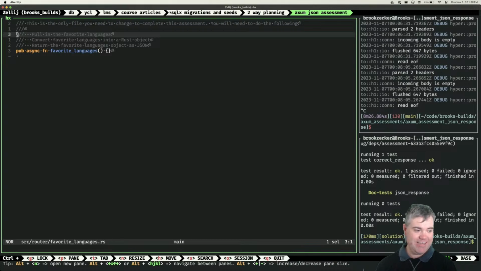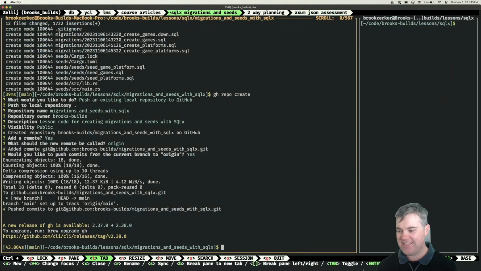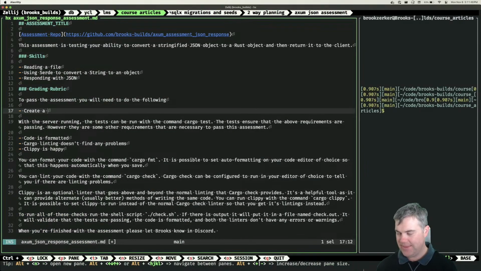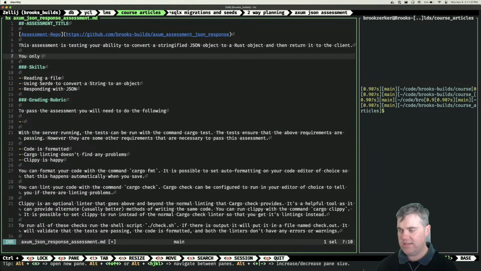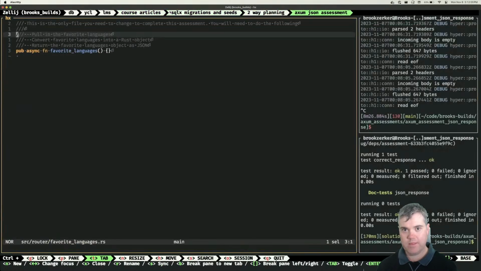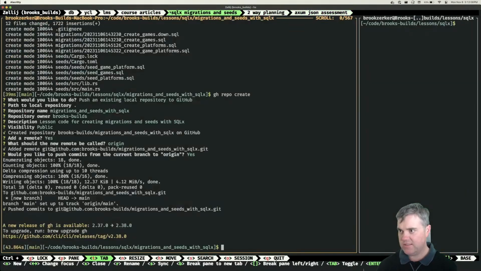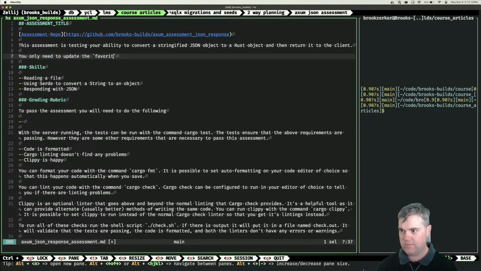It does, and it's the worst thing ever. Yeah, that makes so much sense in a terrible, terrible way. Okay, so we don't need to create the router or something. So you only need to update the favorite languages route handler for this assessment.